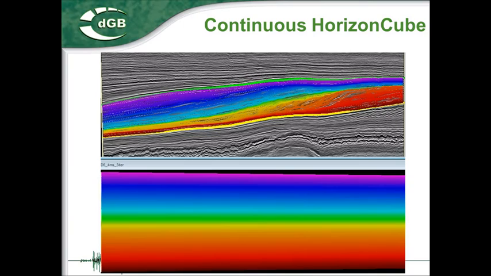I know Renee already mentioned that we have two different types of horizon cubes. We have the continuous horizon cube and the truncated horizon cube. If I make a Wheeler transform of the continuous horizon cube, then it doesn't really look very good, because it's continuous everywhere. It's just a big spectrum of seismic or colors in this case. The seismic itself looks like this, and we see these huge stretched areas, and that is where we have a very dense set of horizons.